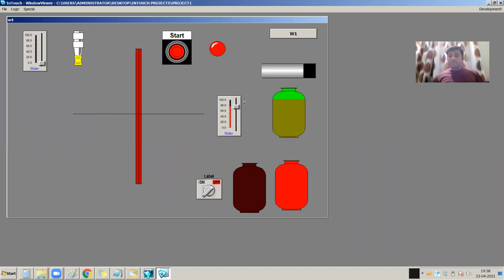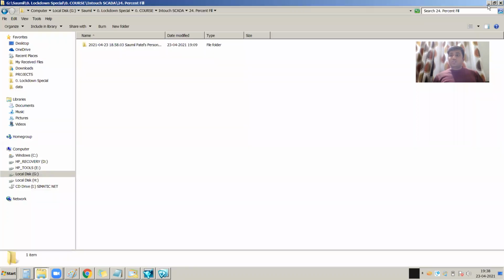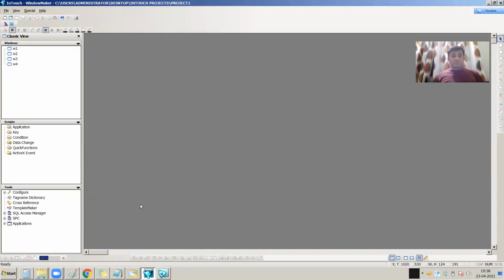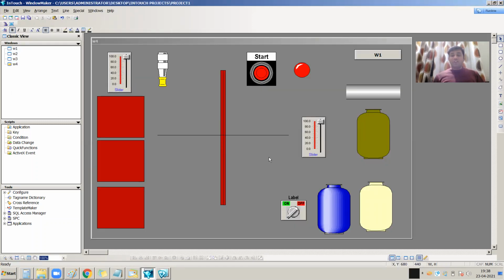see, okay, right? So this is nothing but the fill color property of InSCADA as per the discrete tag and as per the analog tag.